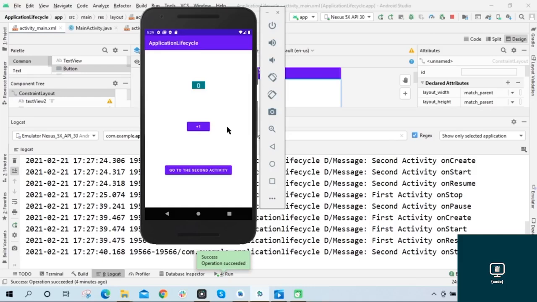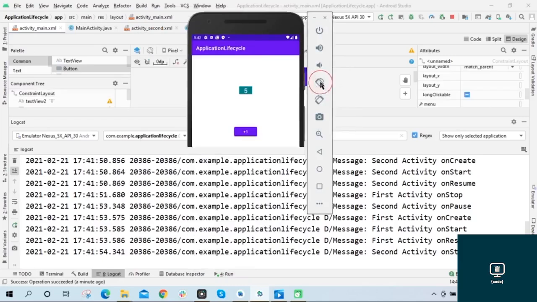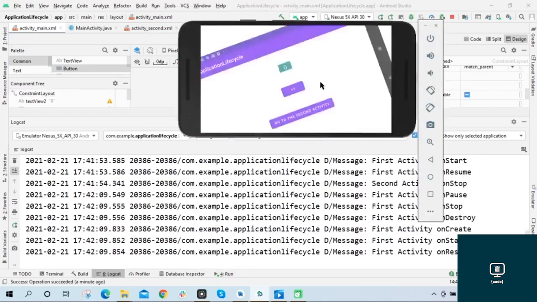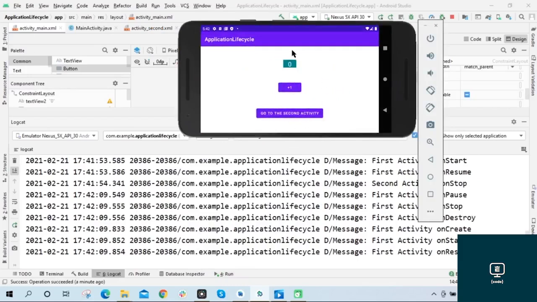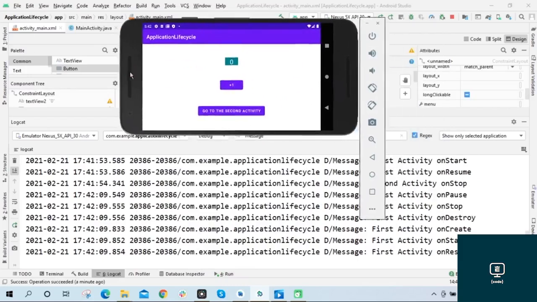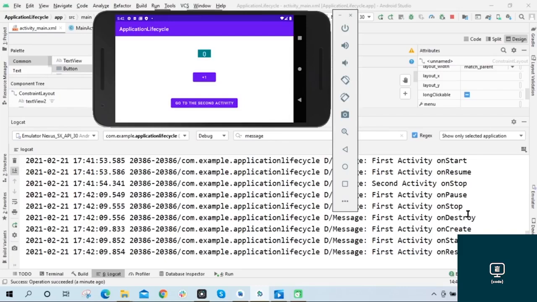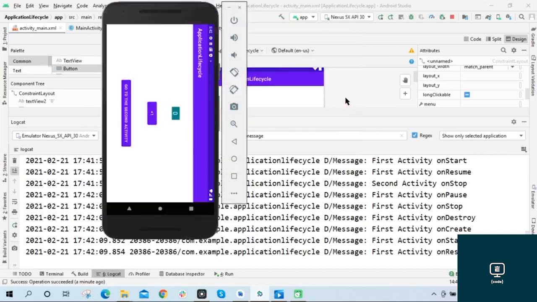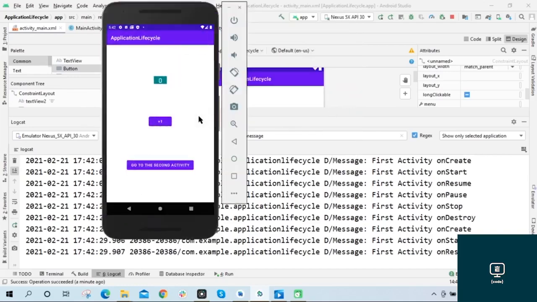So this also happens, by the way, when I rotate the phone. So let me click this button again, and the counter is 5. After that, I'll rotate the phone into the landscape position. So when I turn the phone, the first activity's onPause, onStop, and onDestroy methods worked. After that, the onCreate, onStart, and onResume methods worked for the first activity again.